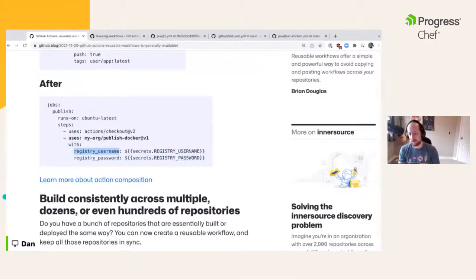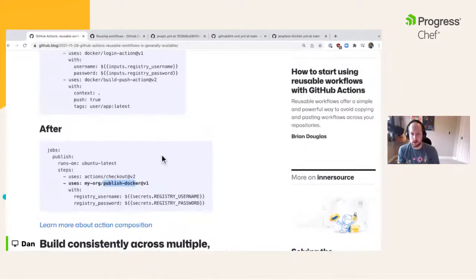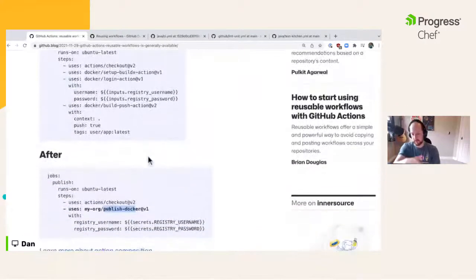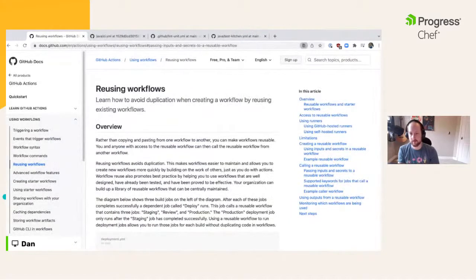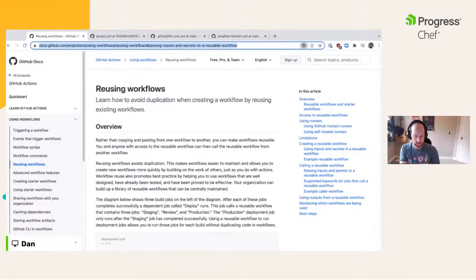But you can say, right, the registry password and the registry username, we'll pass those into the published Docker reusable workflow, and that will get done that way. So let's just close that off, and there's also some documentation here. I'll link that down there.